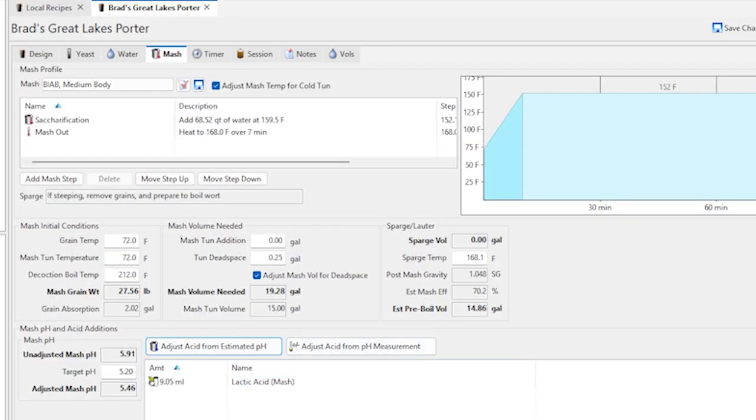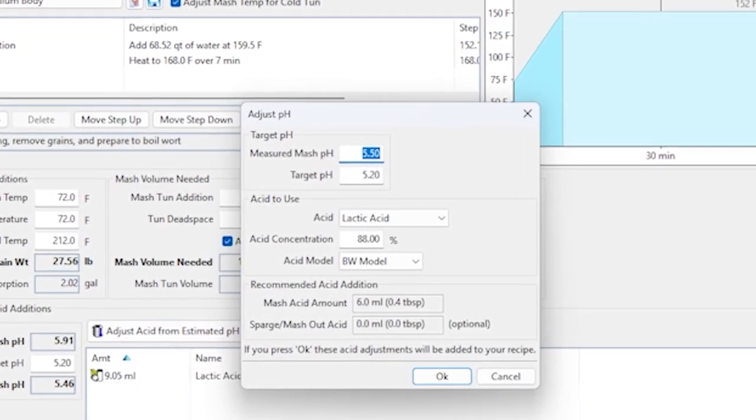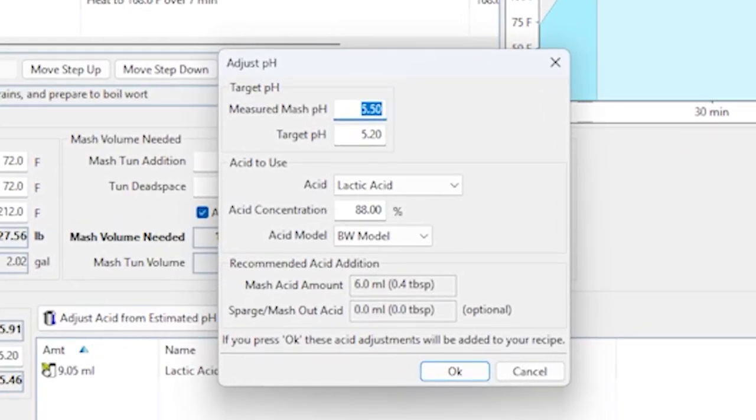Okay, so let's say while I'm brewing, I actually measure my mash pH and it's still a little bit off. So I can go in and click on the adjust acid from pH measurement. And let's say I measured the pH and it came in at 5.3 and my target is still 5.2. I can calculate a final adjustment. In this case, it would be just 2 milliliters of mash acid to add back in. So 2 milliliters of lactic acid is all I need.